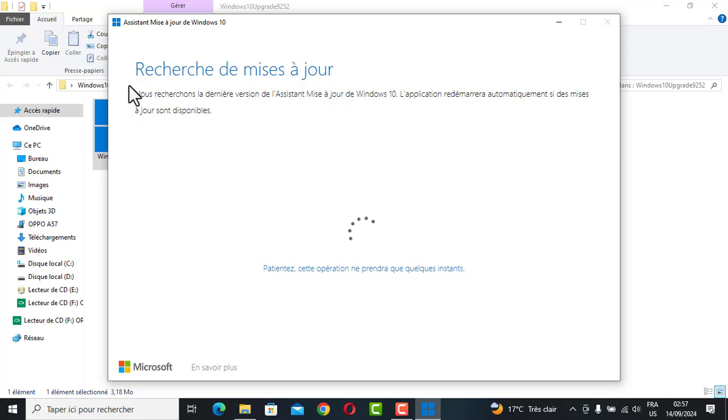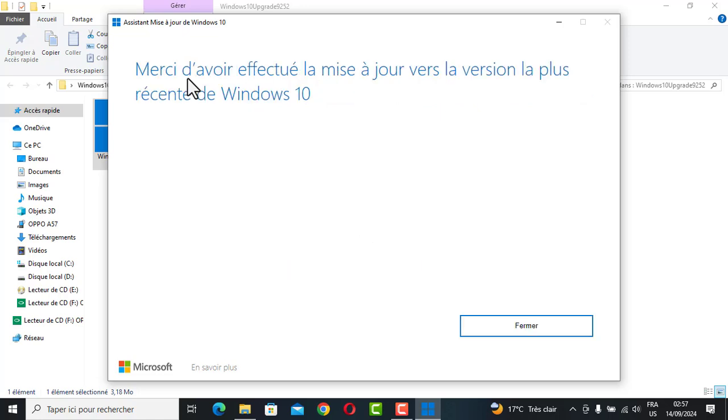Okay, the next thing is it's going to look for the latest update. Since I've already put my Windows on the latest version, there's no need to use it again, so I'm going to show you a small video about it. You're going to press next. After that, just press install, and it is going to download and then install it.